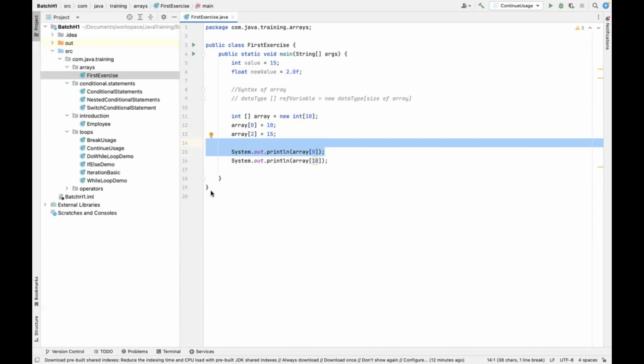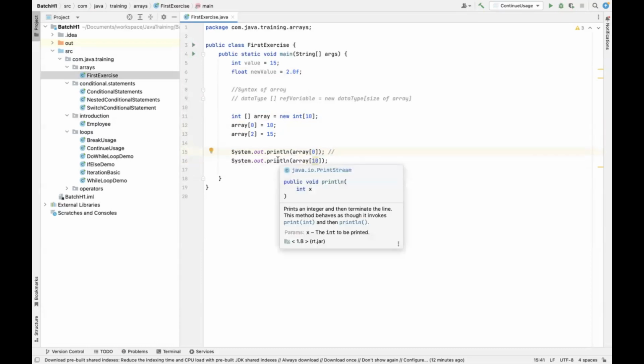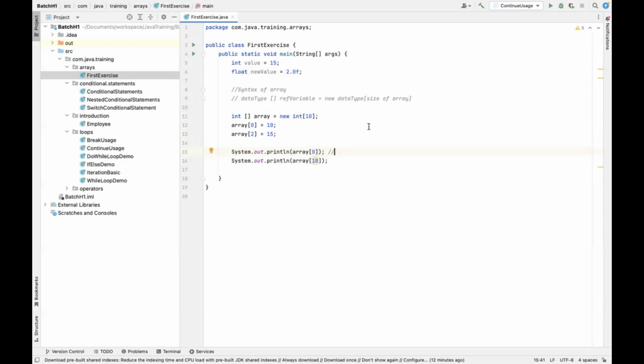Everyone there? What am I saying, right? What will this print? Array of 0, line number 15, what will this print? It's very clear, right? I have created an array of size 10, which holds 10 integer numbers. At index 0, I have assigned a value of 10. At index 2, I have assigned a value of 15. So if I go ahead and print the value at array index 0, what is it supposed to print? Yeah, it is 10. That's what I was asking. So it will print 10.